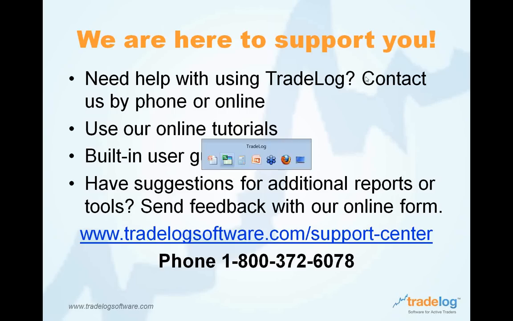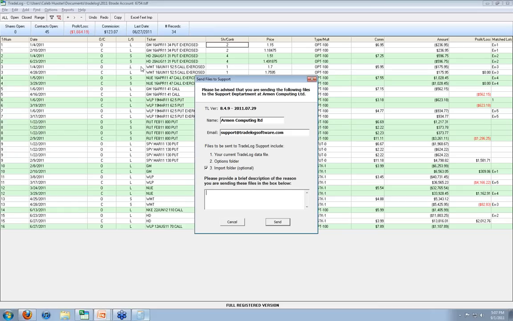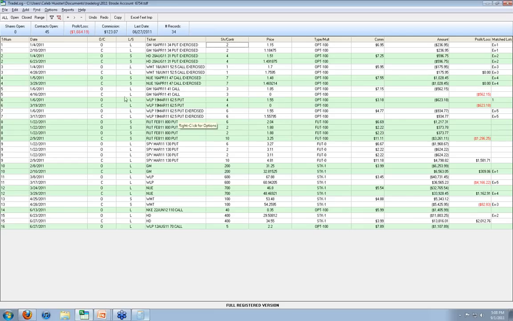I'll show you that here in the software. If you go under Help, you can always click on Send Files to Support. TradeLog will generate a message here. You can give us a brief description of the problem that you're having, and it will attach your data file. You can send that along. We'll take a look at it and get back to you within 1 hour via email.